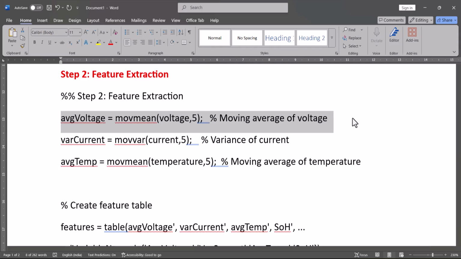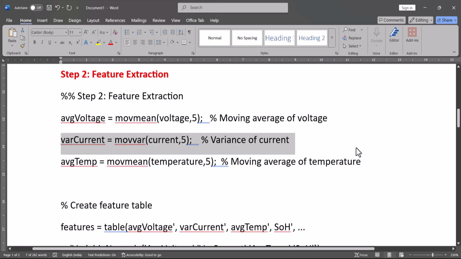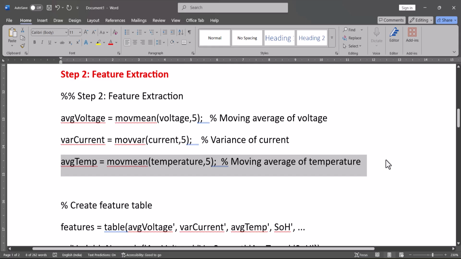And the next one, we have to find the variance of current. Now I calculate the variance of the current, again using a 5-cycle window. This feature captures the variability in the current signal. And the third, I am taking the average of temperature. I also smooth the temperature reading with the moving average to remove random spikes in the temperature.